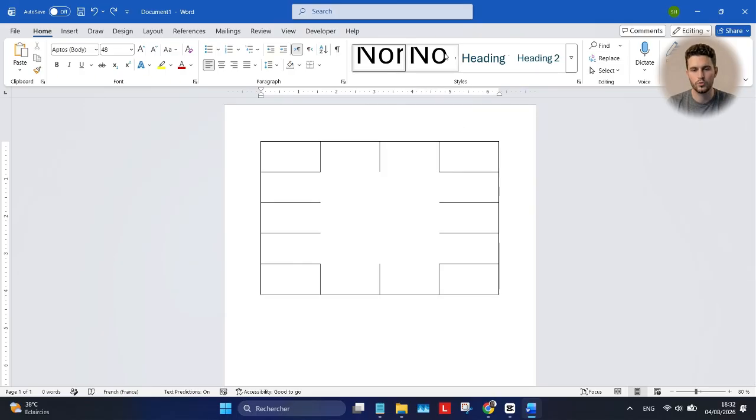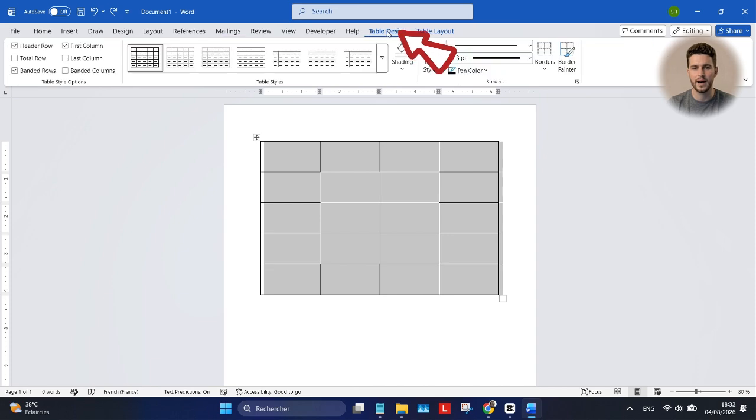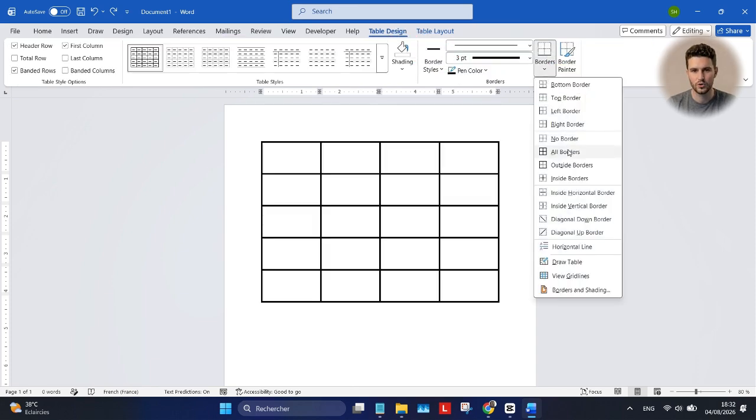Hover your mouse over the table until you see a small square icon with 4 arrows in the top left corner. Click this icon to select the entire table. The fastest way to restore your borders is to look up at the top menu and click on the Table Design tab. From there, click the Borders dropdown and select All Borders. Your table lines will instantly reappear.